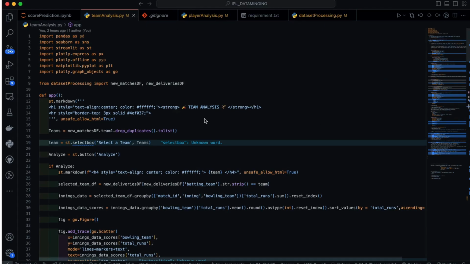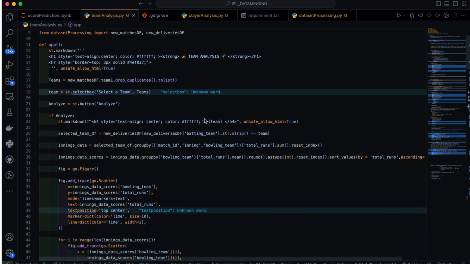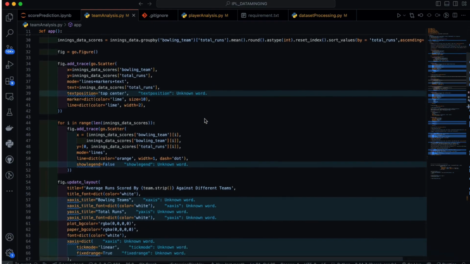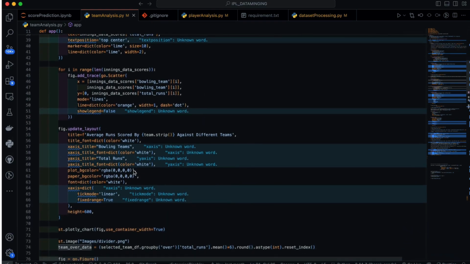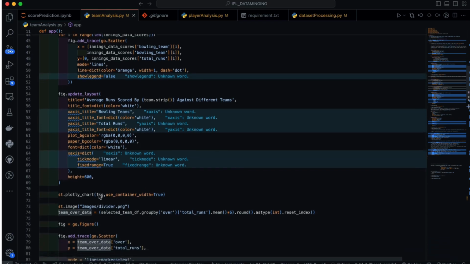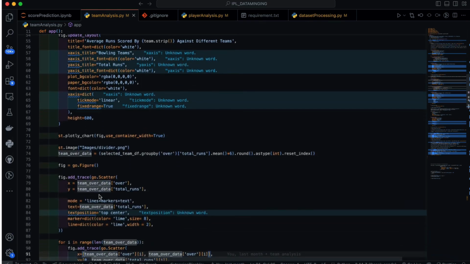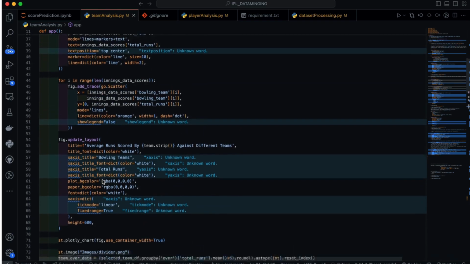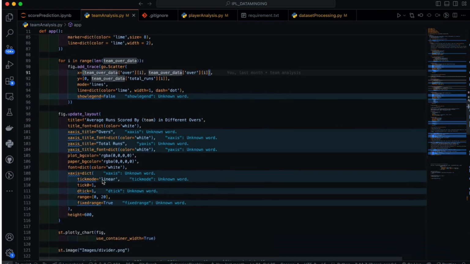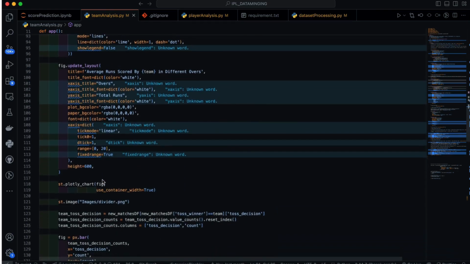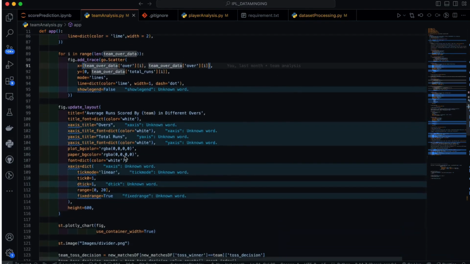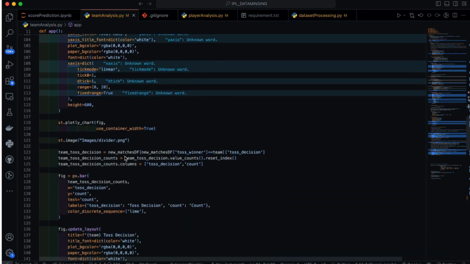Now a deep dive into the code implementation of team analysis. We'll select a team using a drop down list. First, analyzing average runs scored against different teams. It will filter the data to get only matches where the selected team was batting, calculate the average runs scored against the bowling team, and plot a line chart using Plotly to visualize it. For runs scored in different overs, it will calculate the average runs scored per over and plot a line chart to visualize it.